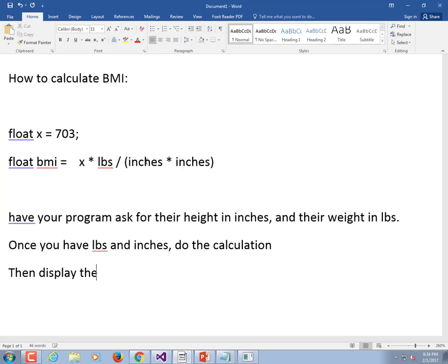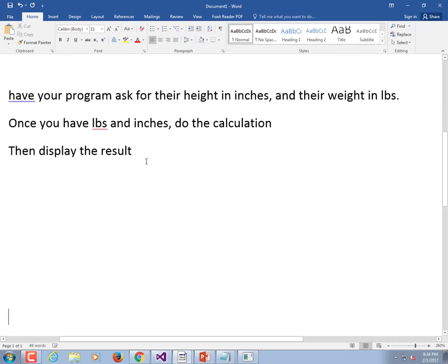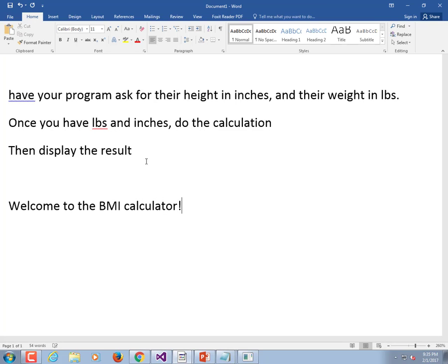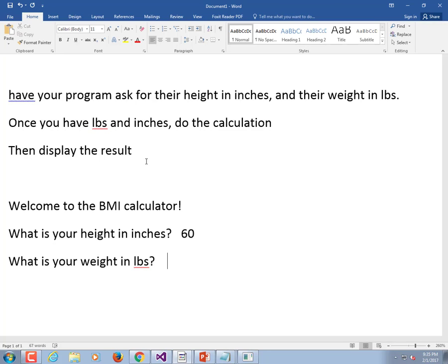Then display the result. And here's a sample. I don't want you to type this into your program, but it's a sample of what it might look like when you run it. Welcome to the BMI calculator. What is your height in inches? And you type 60. You're 5 feet tall. What is your weight in pounds? And you say, I weigh 100 pounds. I certainly don't.